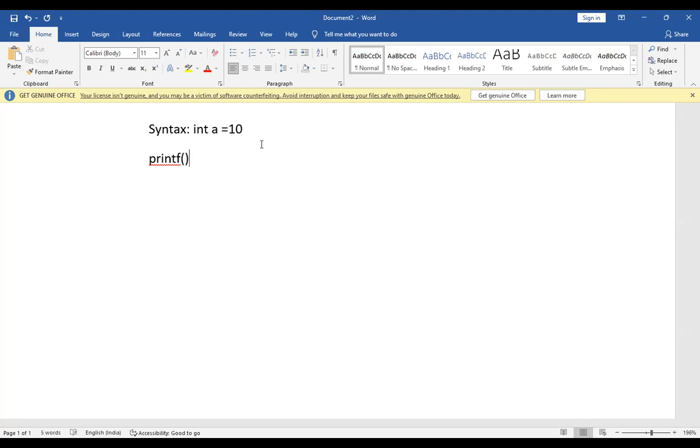Again, if I forget to give a semicolon at the end of this statement, this is my syntax error. This is called your syntax error. Then comes your logical error.